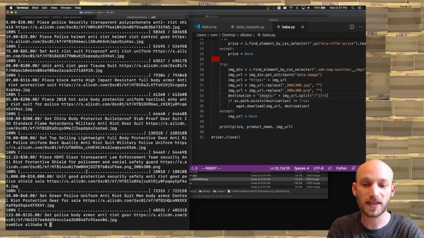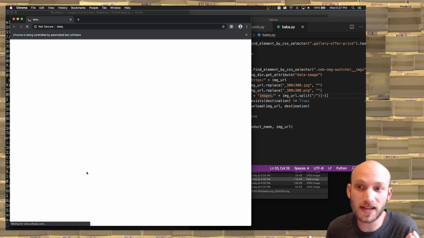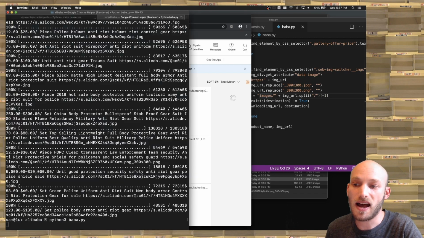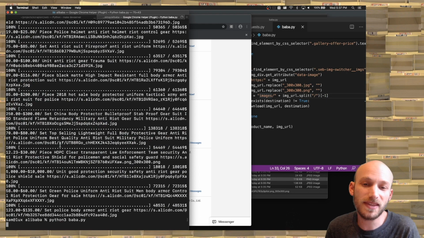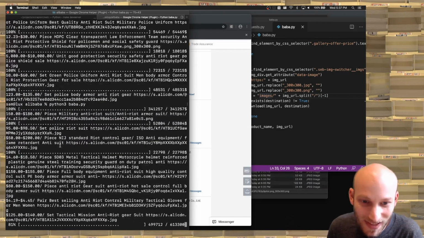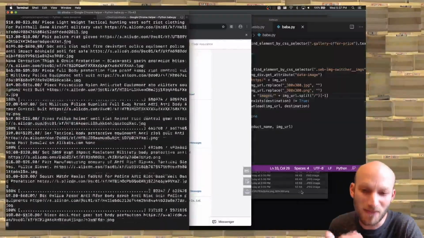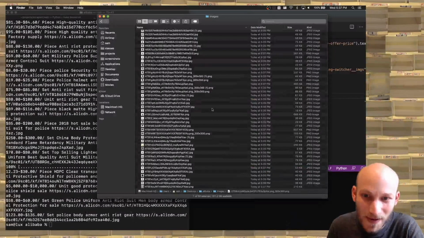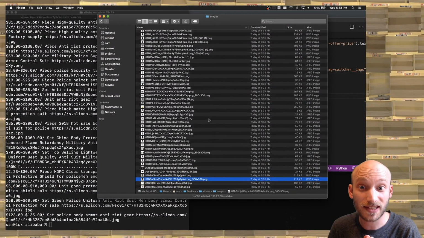And now if I run this one more time, we should see that it doesn't download any of the things because they already exist. Oh, it's still downloading some of them. Oh no, okay, it's just downloading some of them, but not all of them, probably because some of these were those PNGs. So I think that's working now.